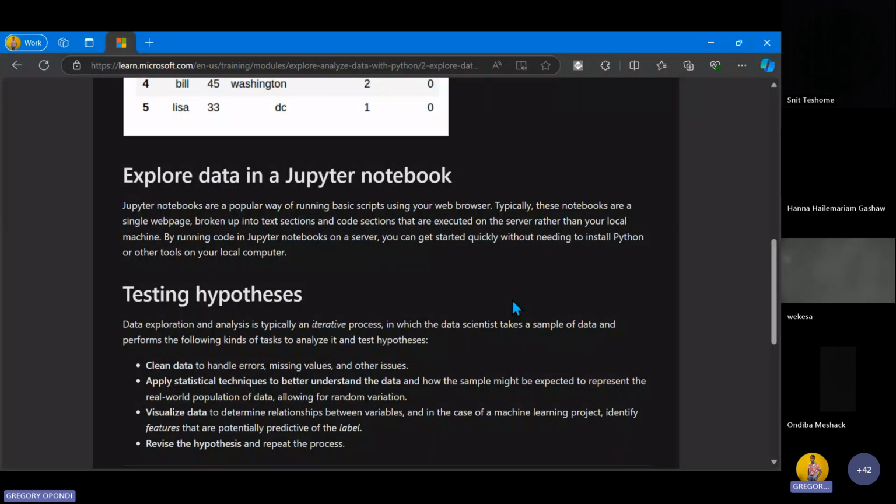code editor. Typically these notebooks are a single web page broken up into text sections and code sections that are executed on the server rather than your local machine. In my case, since it's on VS Code, it is executed on my local machine. But if you are using a notebook that is online, for example in this module, in the link I've shared, there's a notebook that is online that won't be executed on your local machine.